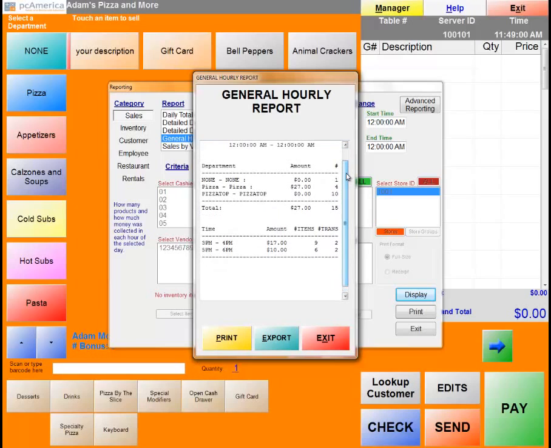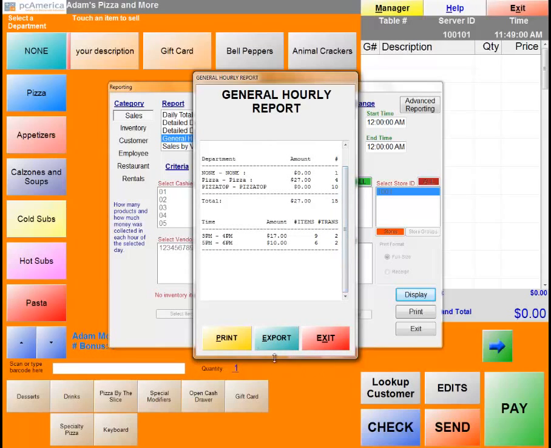So let's say between the hours of 8 and 1, I've only run maybe $500 worth of transactions. So I know that I don't need to have such a heavy staff. But between the hours of 1 and 5, we ran over $6,000 worth of sales. So I know at that time I need to have a more hefty staff. So this is how you can use this report to your benefit. And of course, you have the ability to export this report if need be.